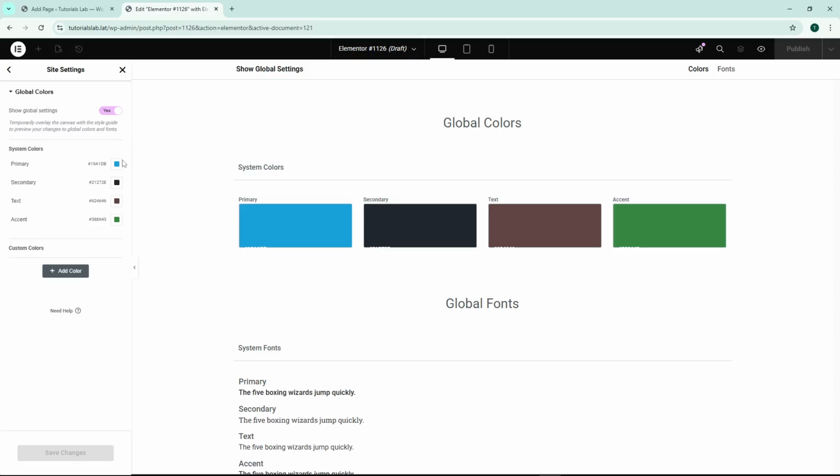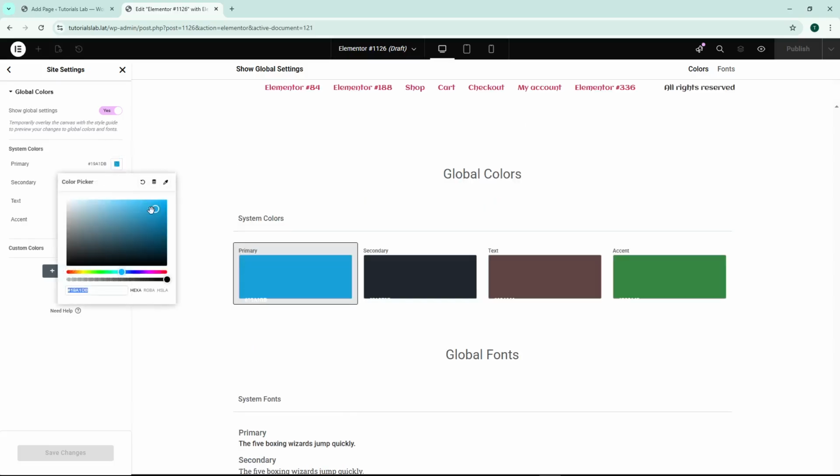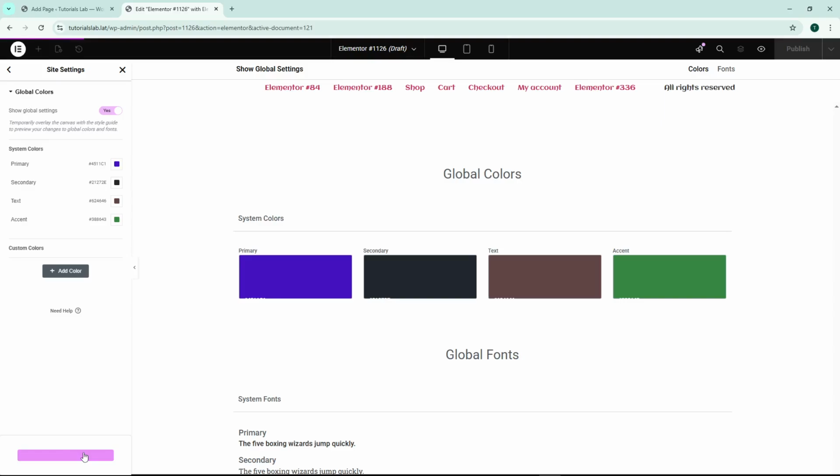Click on any of these swatches to open the color picker. You can either use the visual picker to choose your desired color or enter a specific hex code if you already know the exact shade you want. This ensures brand consistency across all your pages. Once you've selected your colors, click Save Changes, give it a second to process, and apply these updates across your site. This brief wait ensures that all elements using these global colors are properly updated.